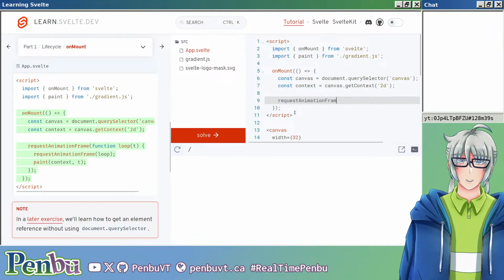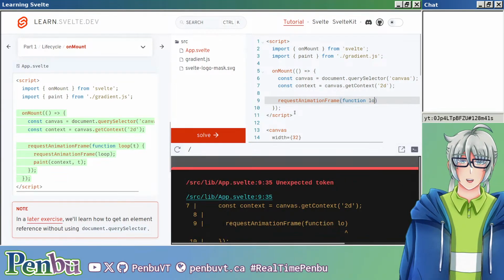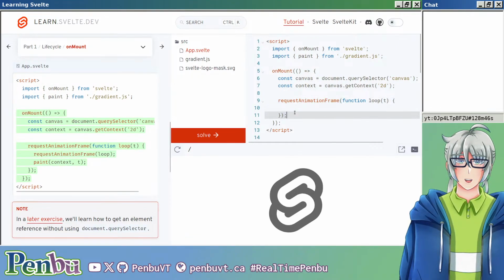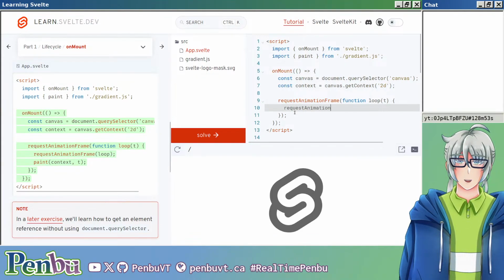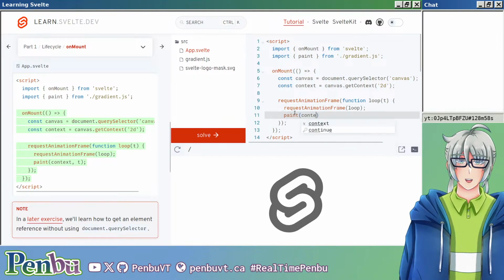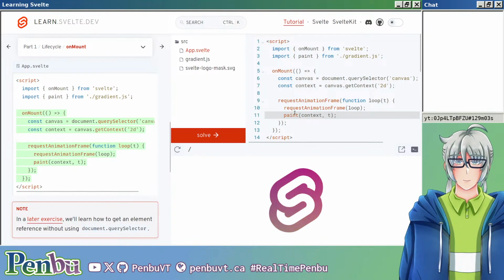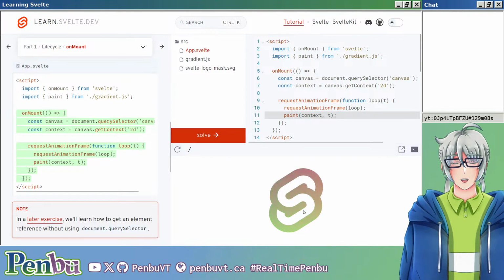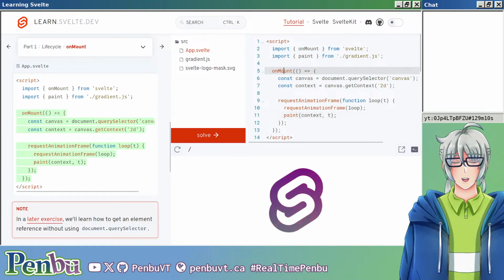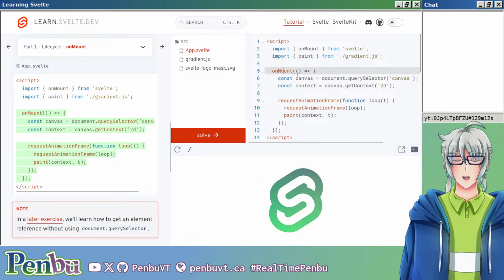requestAnimationFrame, function loop, t. requestAnimationFrame loop. paint context, t. Okay. So it's looping through that. After mount, it does that.